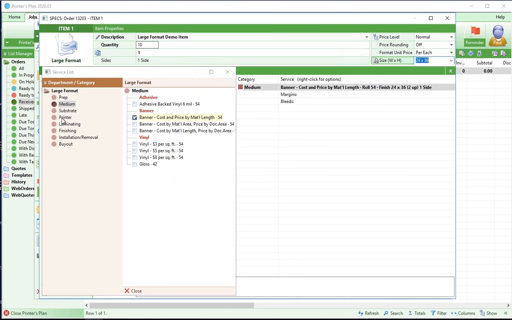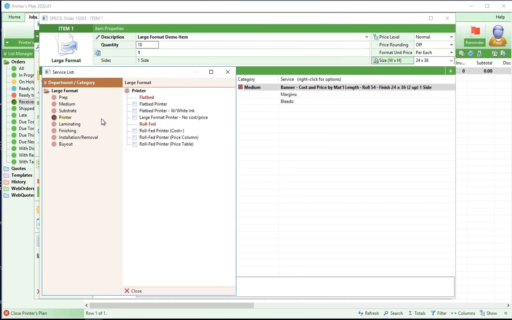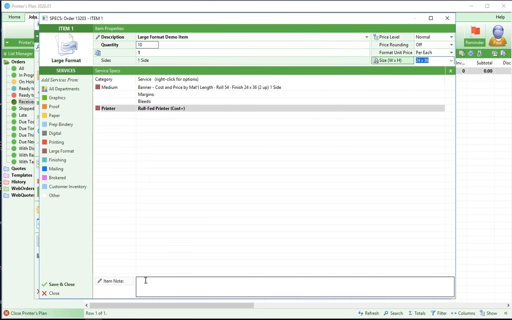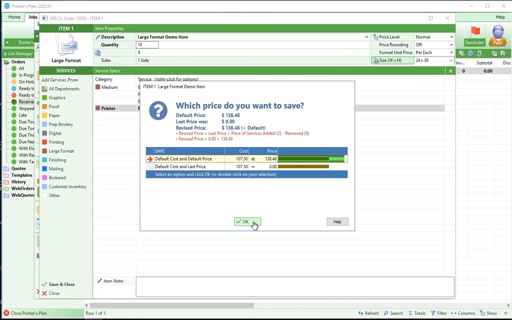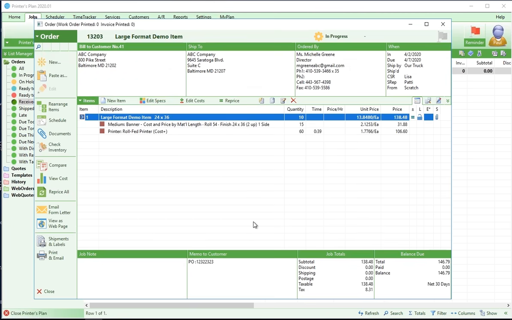And then I'm going to choose my printer. In here, Printer's Plan can handle both roll printers and flatbed printers. For right now, I'm just assuming I'm using a roll printer. So I would add that to the job and click OK. At its very basic level, we have a material, we have a printer, and then I could save the item, and Printer's Plan is going to return, of course, my price.